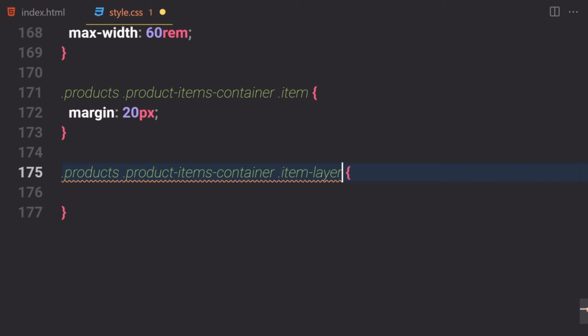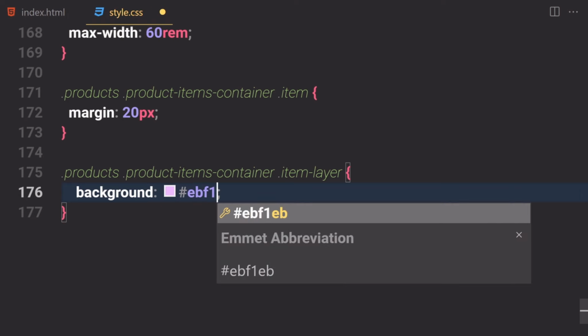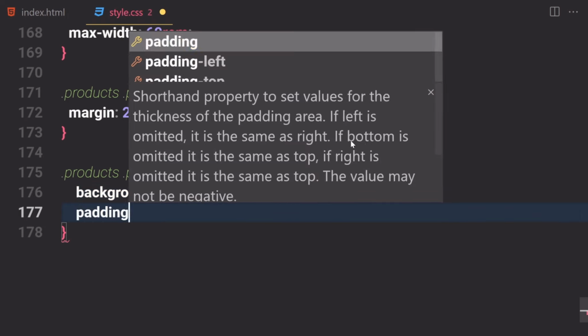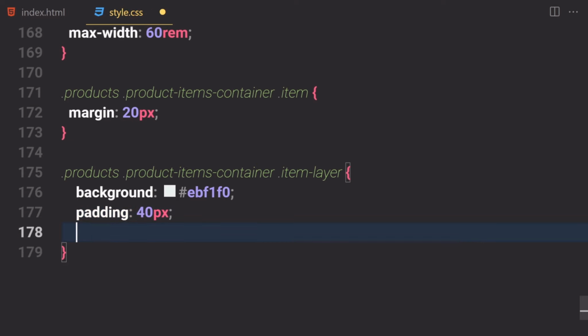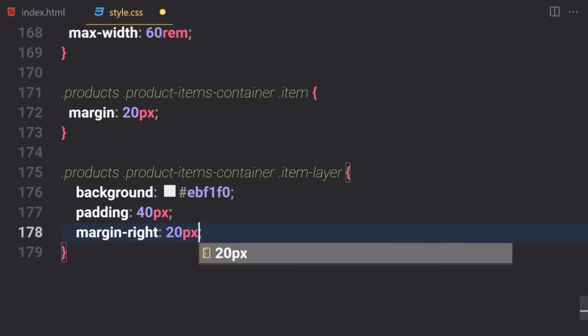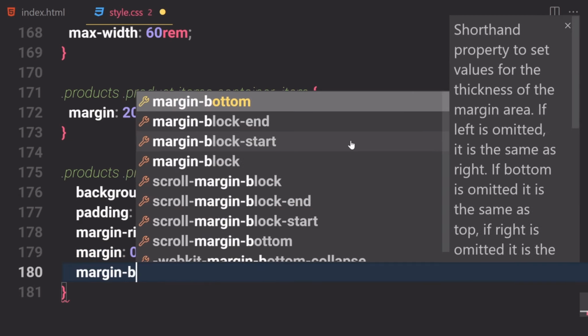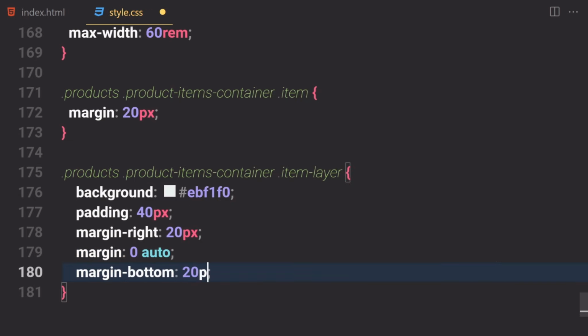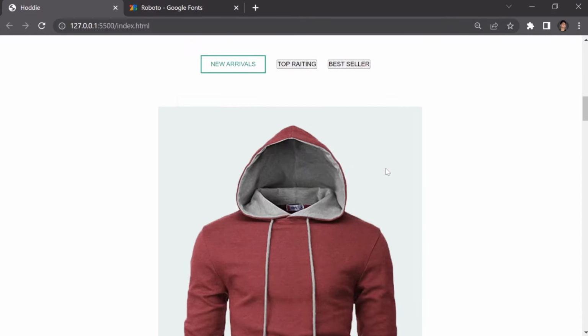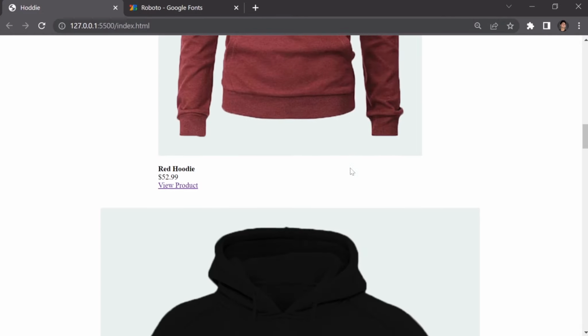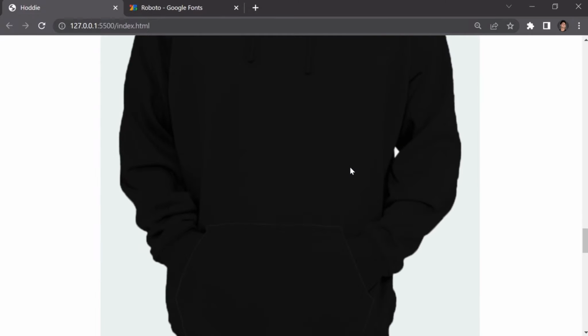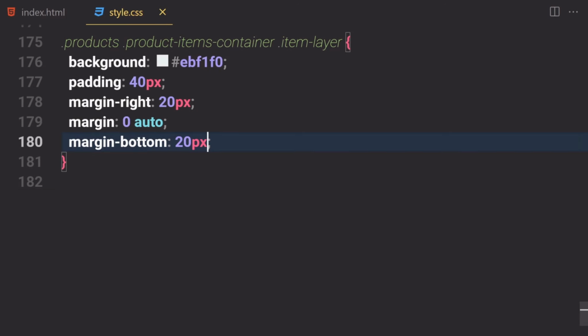So layer, and let's just provide a background color of this kind of a different kind of background color, EBF1F0. And padding, I'm gonna give him like 40 pixel, and margin right, I'm gonna give him like 20 pixel. Margin will be 0 auto, so that we want everything to be totally at the center. And margin bottom, I'm gonna give him like 20 pixels. So if you save that, and yeah, we have our products, and this is how our products look like for now.